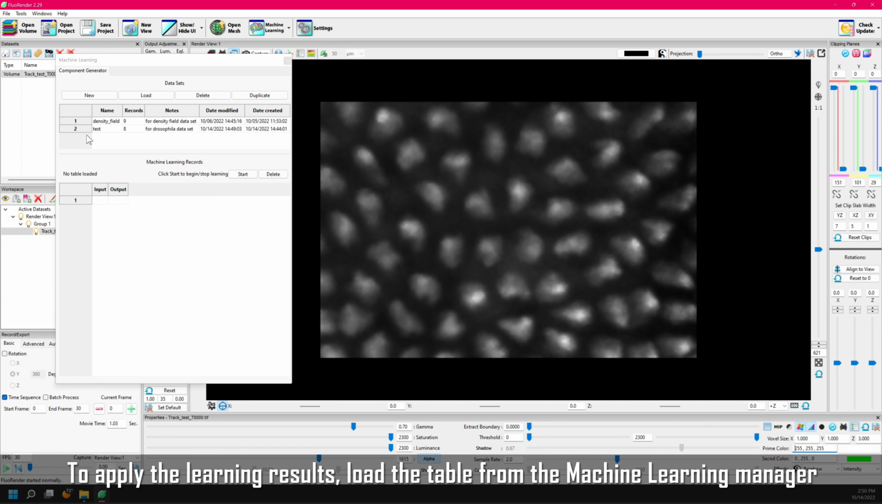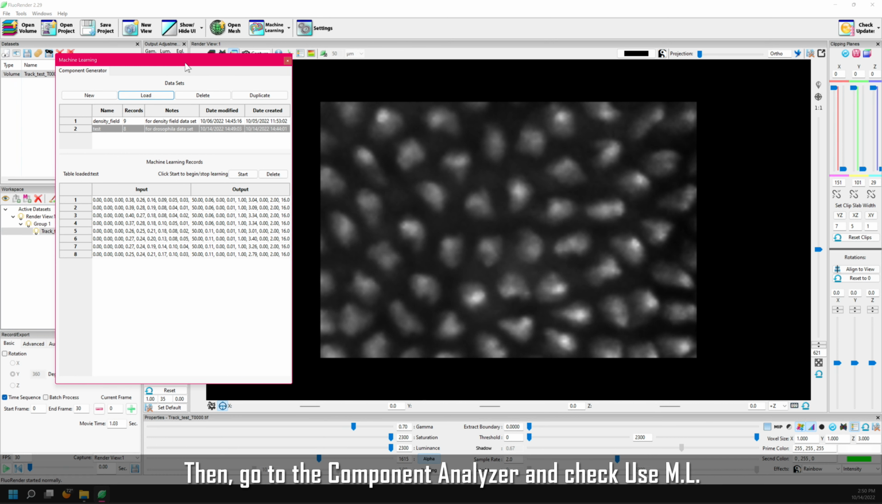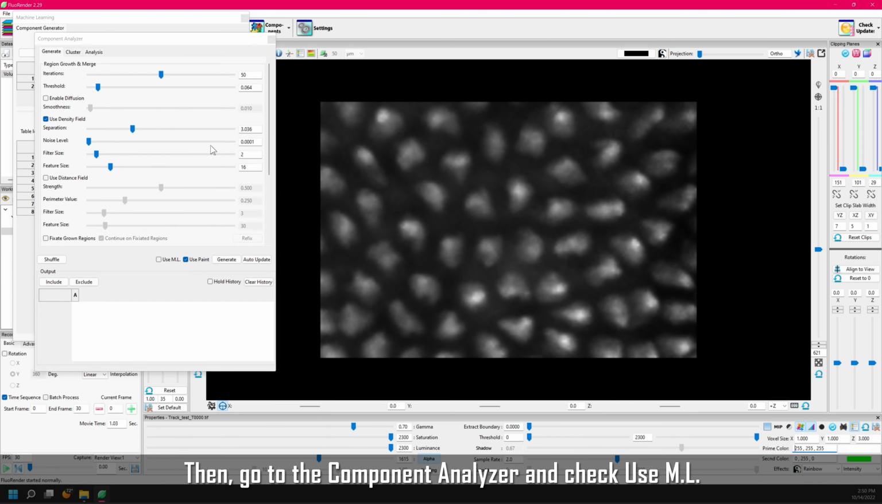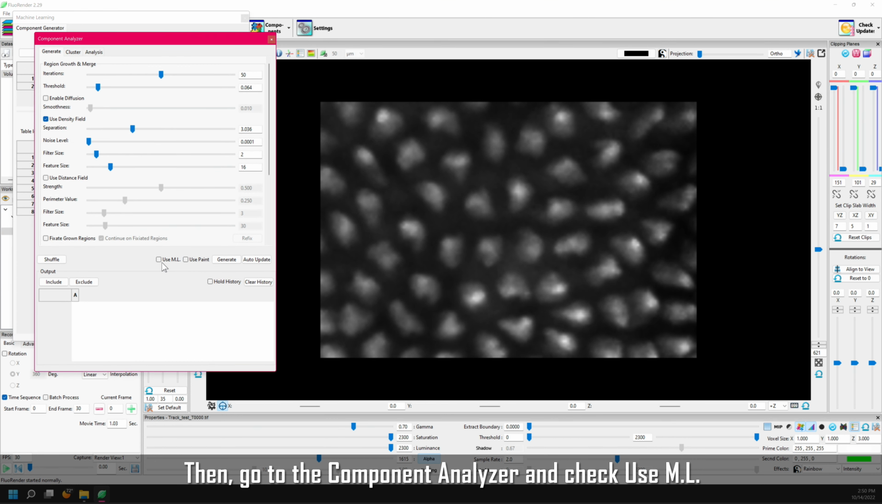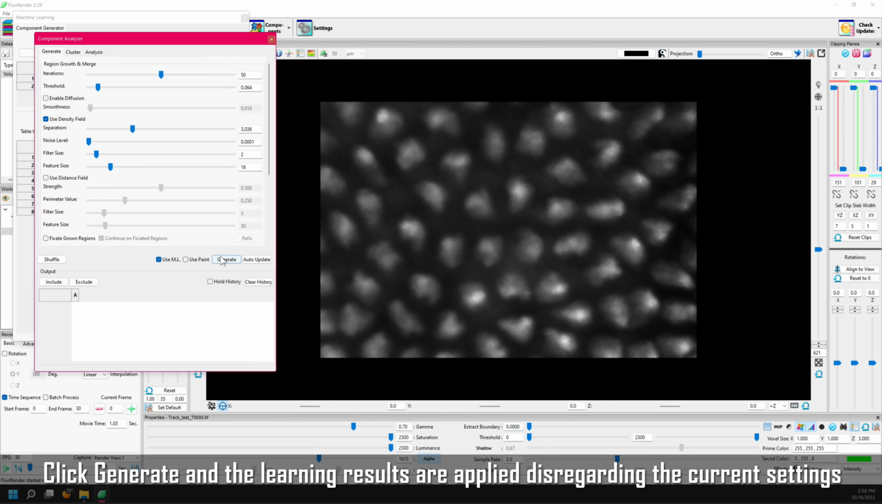To apply the learning results, load the table from the Machine Learning Manager. Then, go to the Component Analyzer and check Use Machine Learning. Click Generate and the learning results are applied, disregarding the current settings.